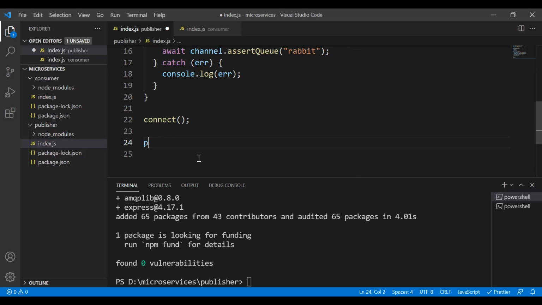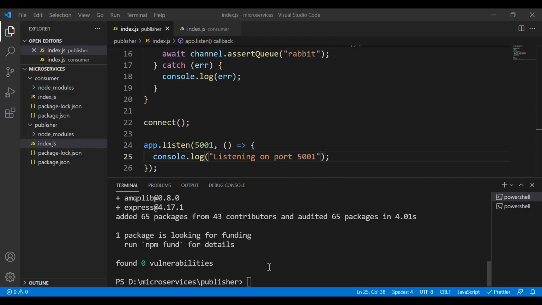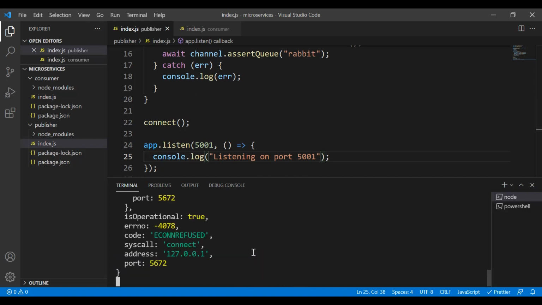And also down here I want to listen to the port, which I define as 5001, and this is the log that I will just say: listening on port 5001, like so. Okay, so before running the RabbitMQ container on Docker, I will just quickly show you what a message shows. To run this file, just write node index.js and see what it gives us.